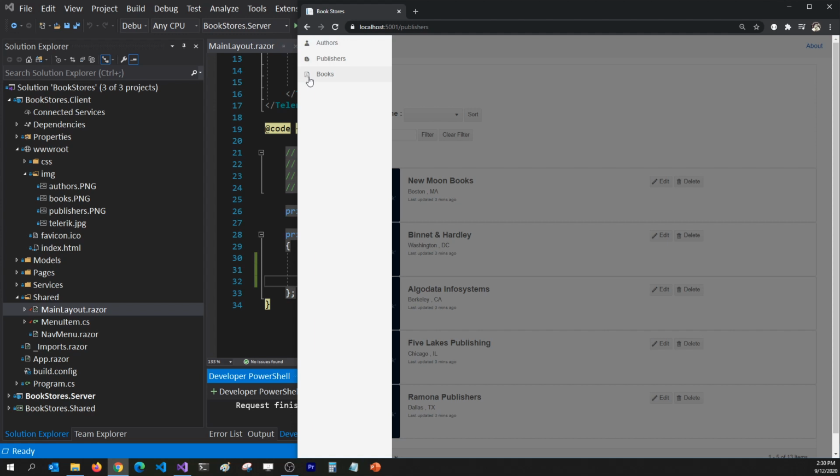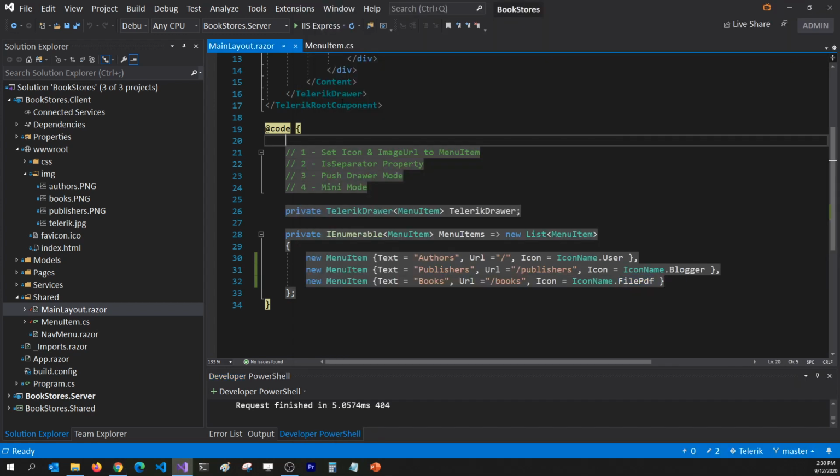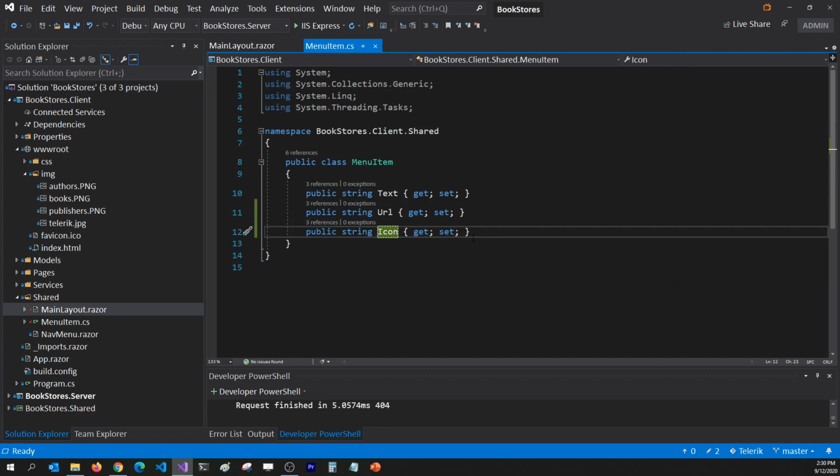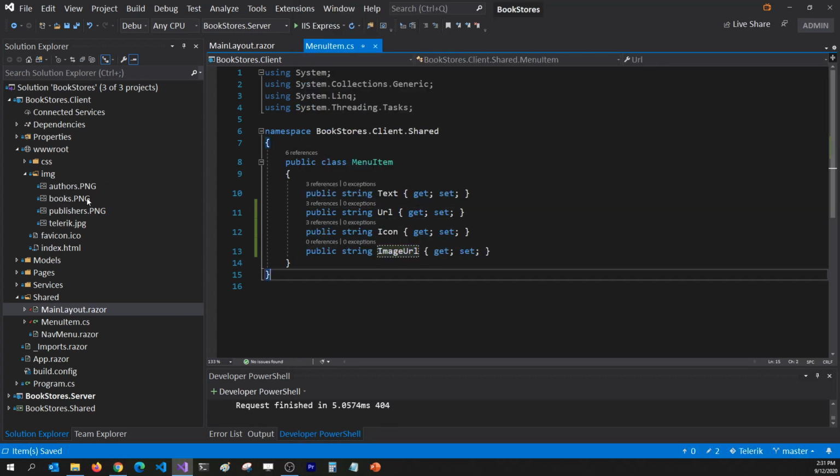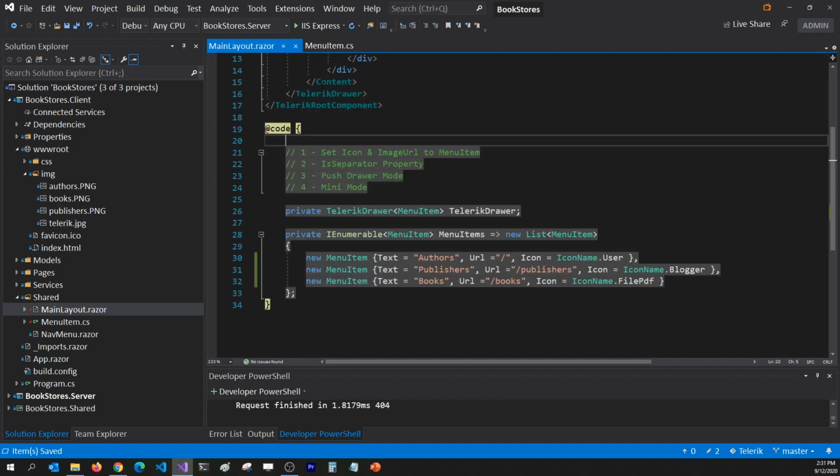I can also replace these icons with custom images from my solution. For that, I'm going to go to my menu item and create another property called image URL. And I'm going to set the image URL of the image that you want to show in place of these icons. For that, you need images for your menu item. I've already added these images in my IMG folder. So I'm going to go to my main layout here and add image URL property to my menu items. I'm going to set image URL property for my authors menu item to authors.png.